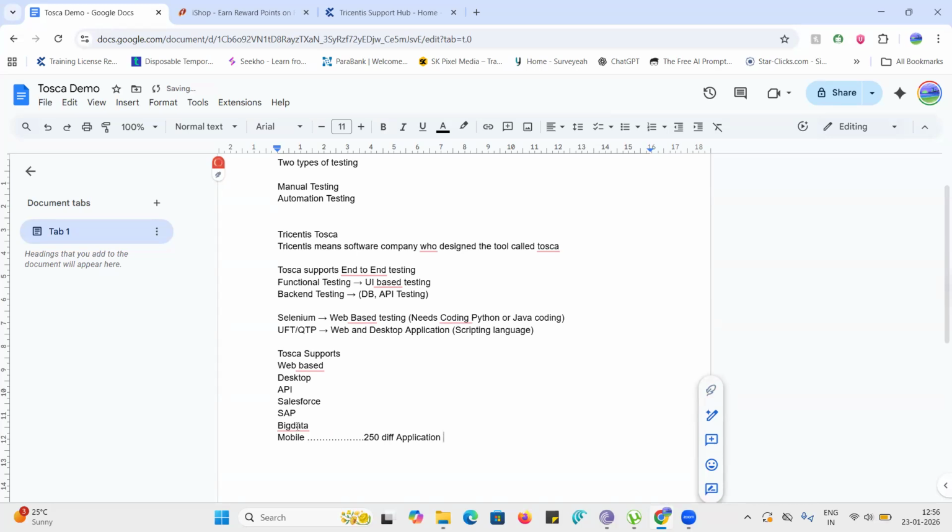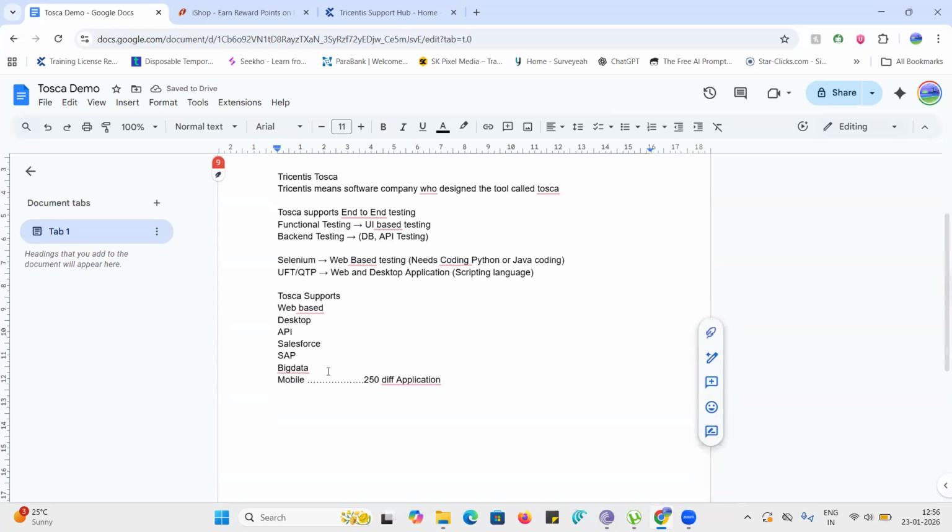So if you take a license for Tosca, it supports these many types of applications. And the best part is we need not write a single line of code by using Tosca. No coding knowledge is required.